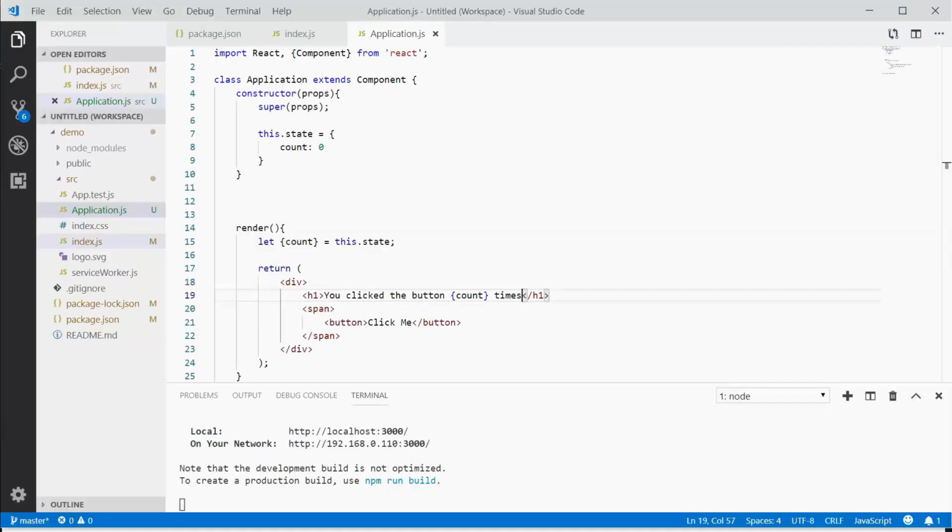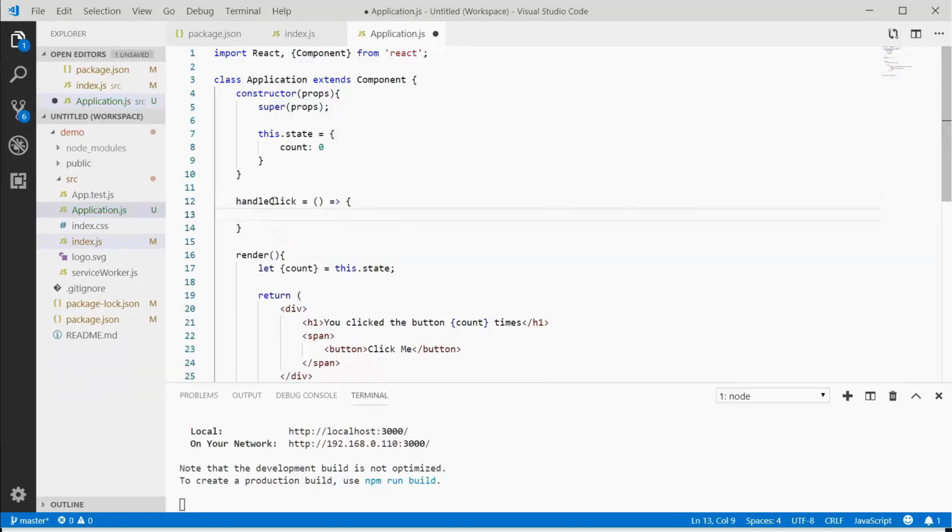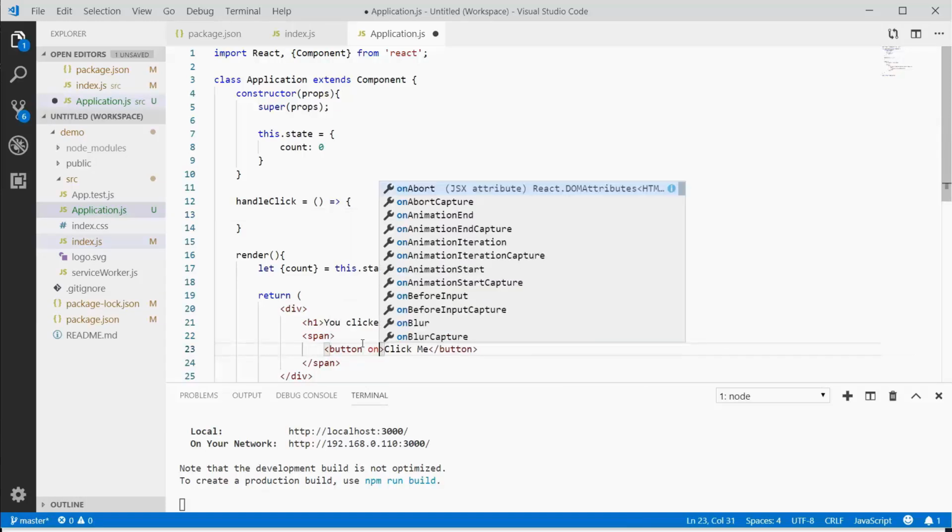So what we're going to do is write a method here called handleClick. This is the way we're going to be writing methods, so we don't have to bind them ourselves. It's a variable equal to a function. It's just how we're going to do it. Now let's rig this up to the button right now, so onClick.